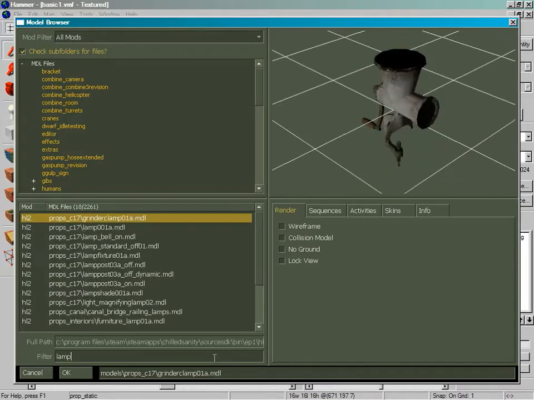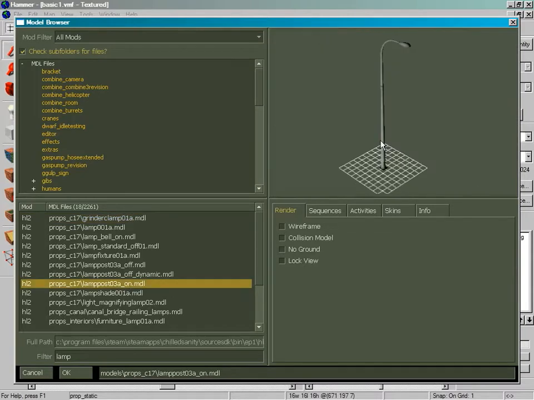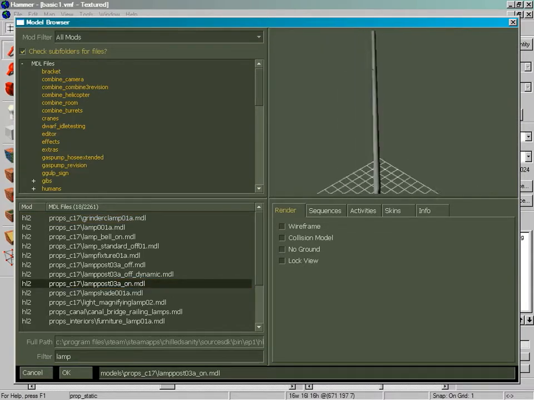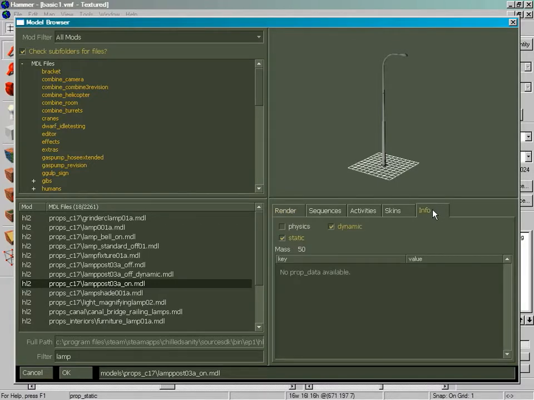I'll type in lamp for lamppost, and there it is, the one that says lamppost on. And you can right-click on the preview to zoom in or out, or left-click to rotate it. The one thing you want to check is the Info tab. Notice how it mentions those 3 props I was talking about. Static, dynamic, and physics. Now what these checkboxes mean is that this model is configured to be either a static or dynamic prop, but it cannot be a physics prop by default. But we just want a static one anyway, so we should be good.